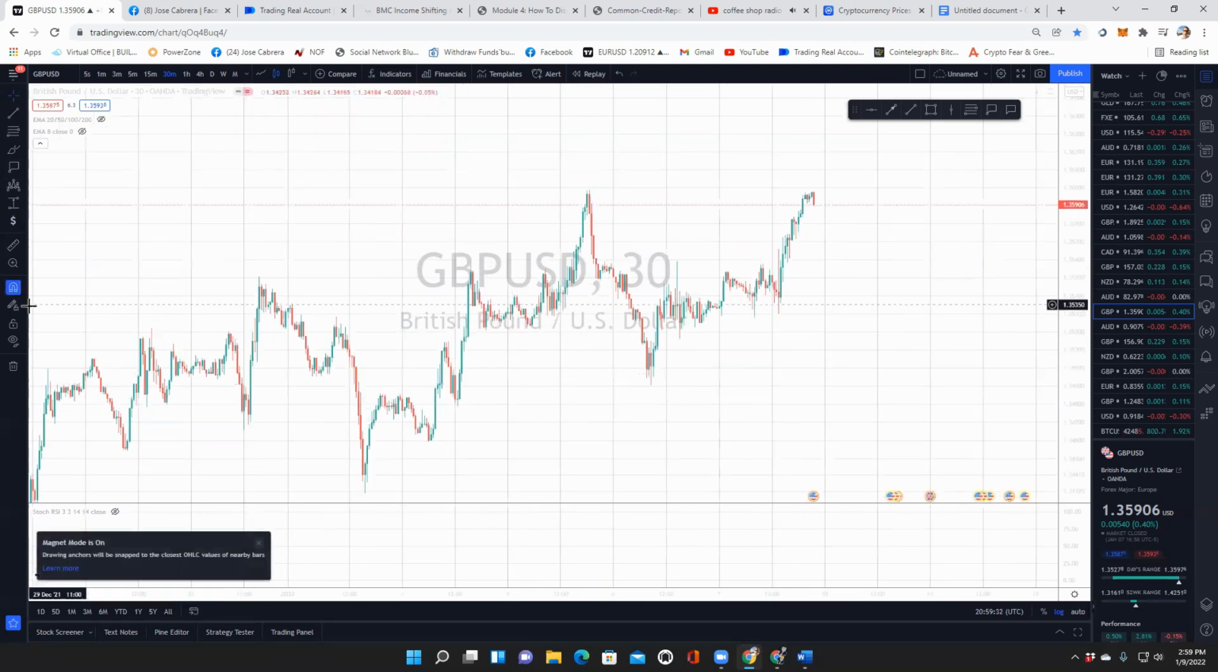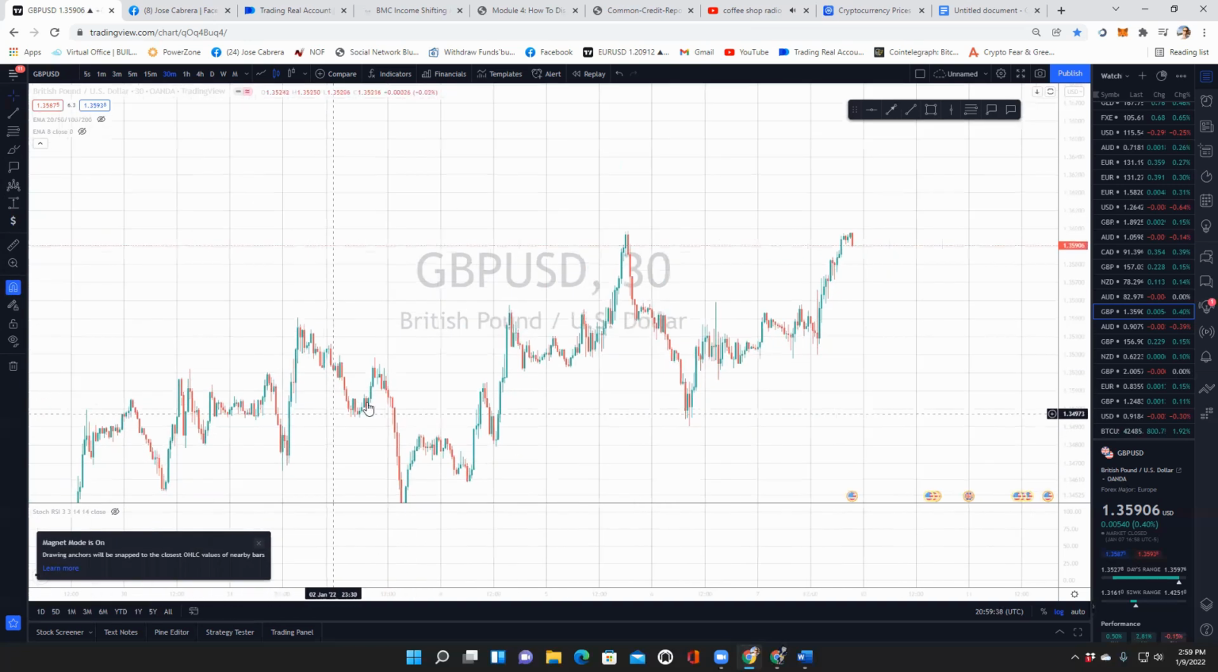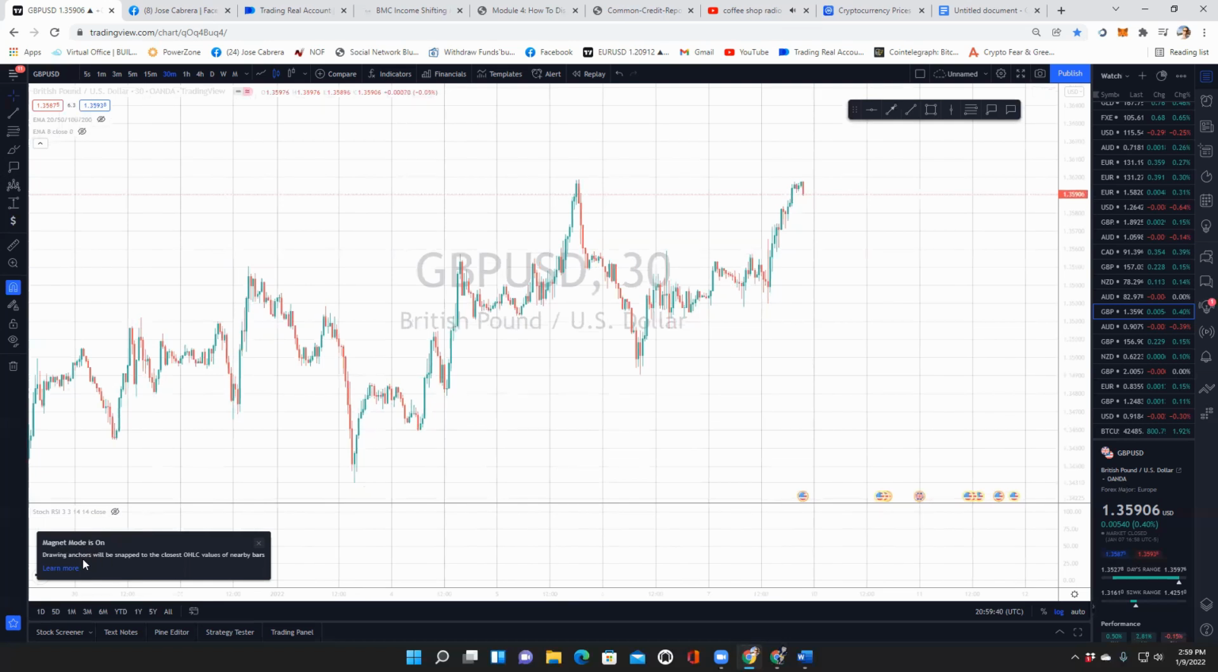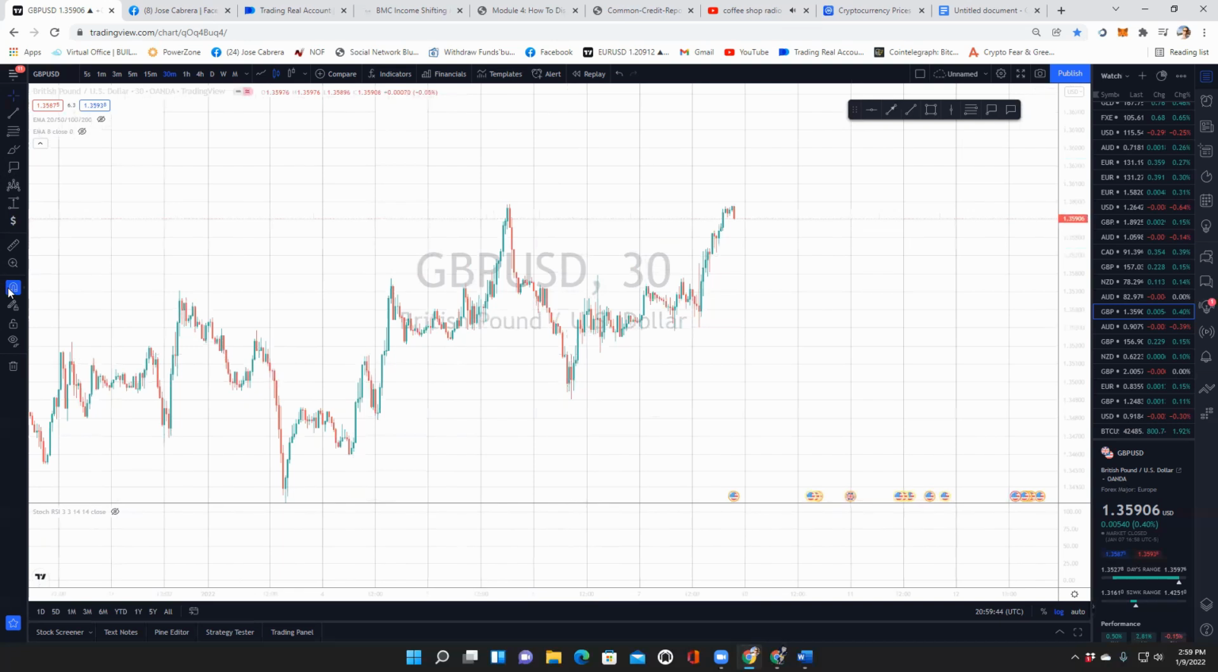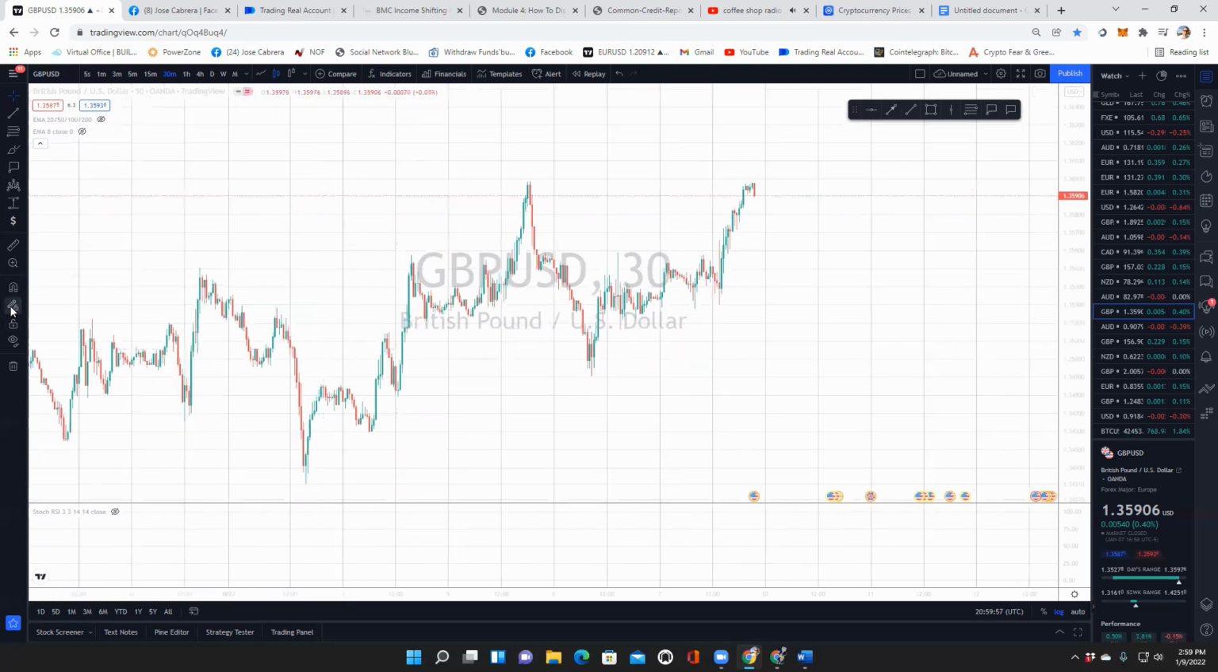The magnet, to be honest, I don't really use this, but I think what this does is, you see right here, magnet horizontal drawing anchors when you snap to the. So I'm not really sure what the magnet does. I don't really use it that much. Somebody told me what it does, but I've never really used it to be honest.